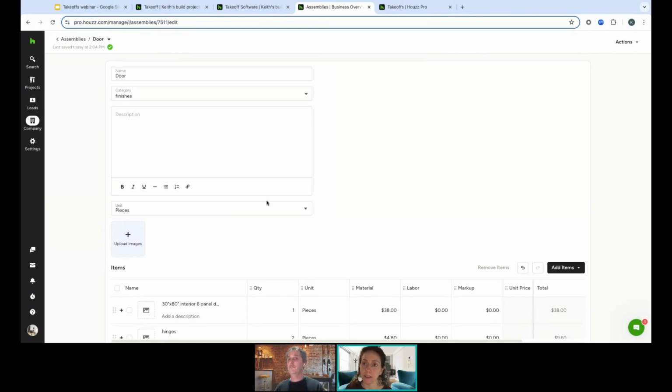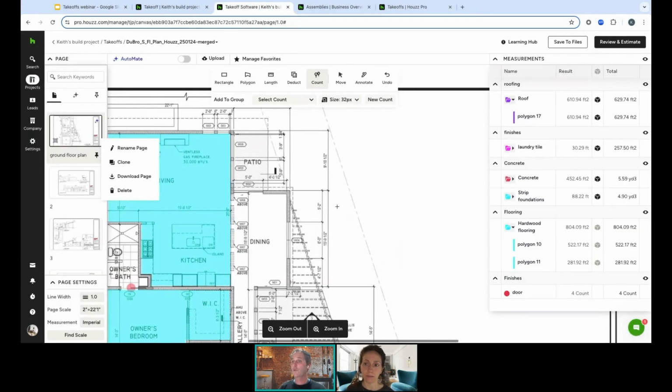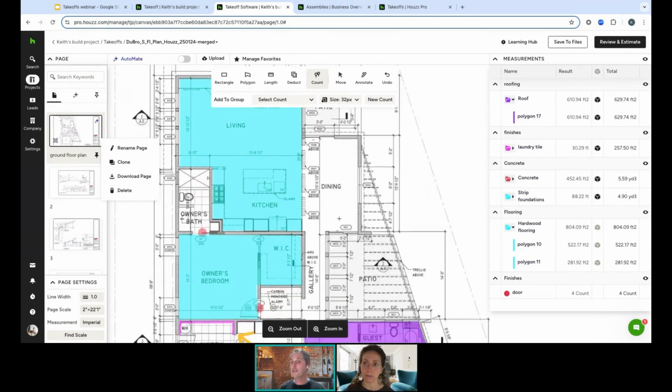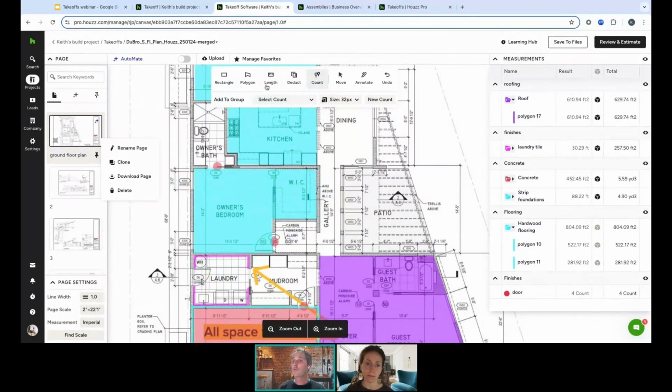Yeah, brilliant. Okay, look, I'll jump back over here and show you how it all flows through together, which is the forte of Houzz Pro. It all flows together. So just back to the framing takeoff, we grab the length tool.